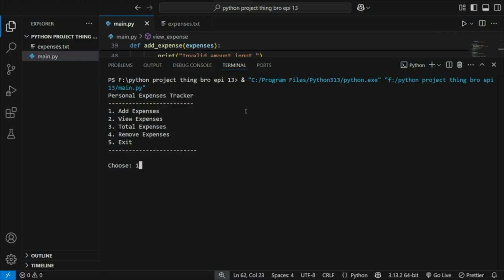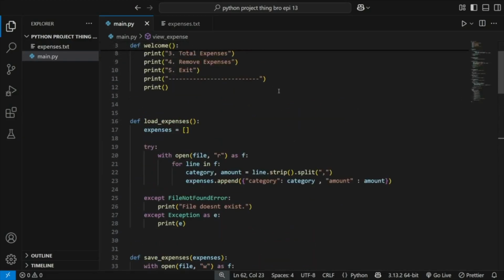So first we'll add an expense. So I will choose one. Let's say I spend on food. I spend $150 on food and it gave me an error. Okay, so what's happening? NoneType object has no attribute append. So I think I've screwed up somewhere on load expense. Okay, there you go. There's a mistake.